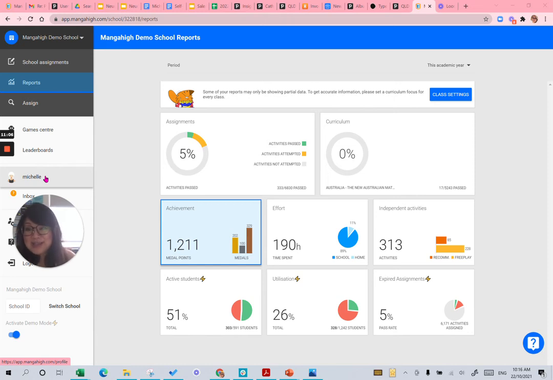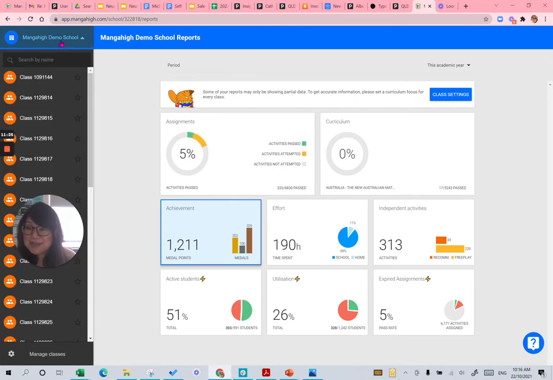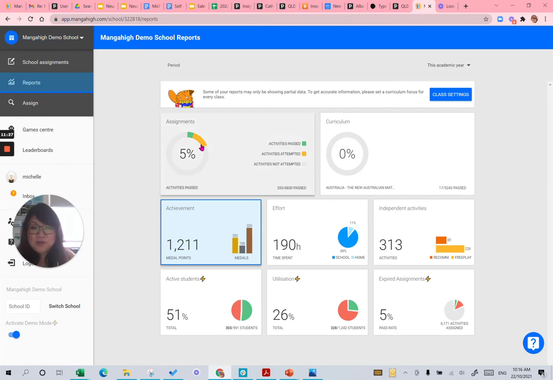So the first thing you see when you click on reports is that there are 5 main reports that you'll expect to see. The assignments report gives you a tracking of how many of the assignments you have set for your students, and how many of them have been passed. At the moment, I'm looking at the whole school, by the way, so you can click into it and look at individual classes. But let's just stick with the whole school for now.